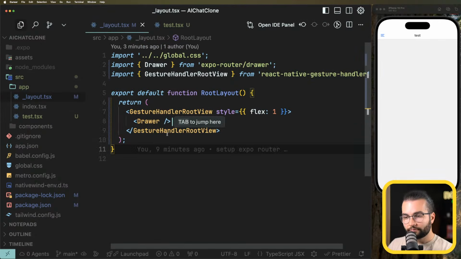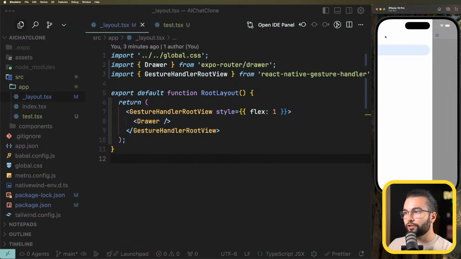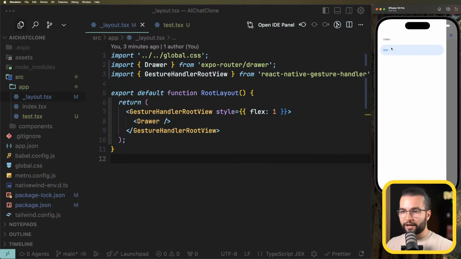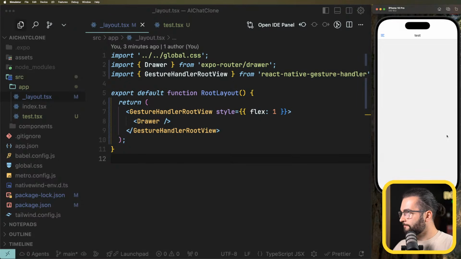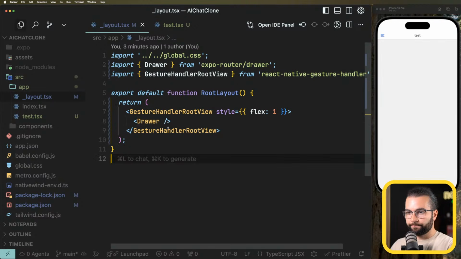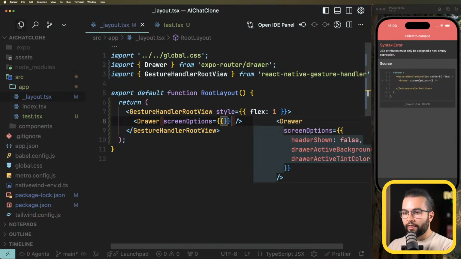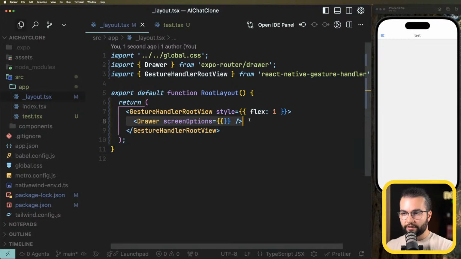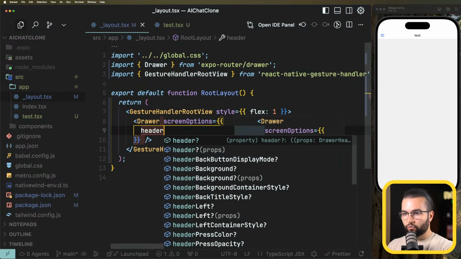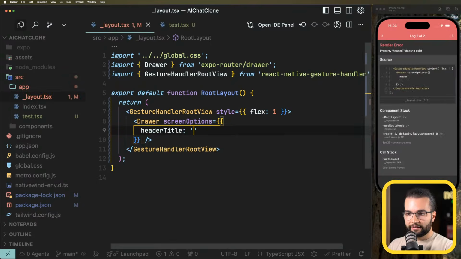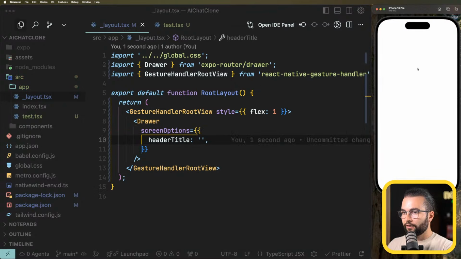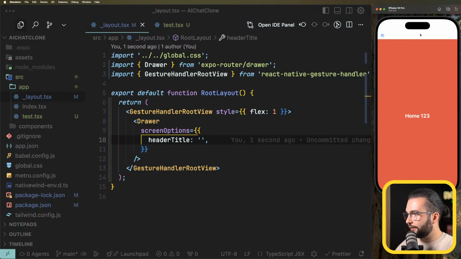and everything works as simple as that. However, we're going to configure some stuff to adjust the look, the behavior, and especially the way we are rendering and what we are rendering here. We're going to provide some screen options here. Screen options are ways that we can configure the options of all the screens in this group, in this navigator, in this drawer. And what I see here is that we do not need a title. So header title is going to be an empty string. Now we got rid of the header title here.